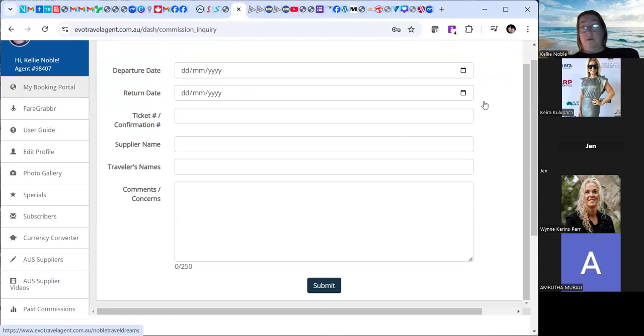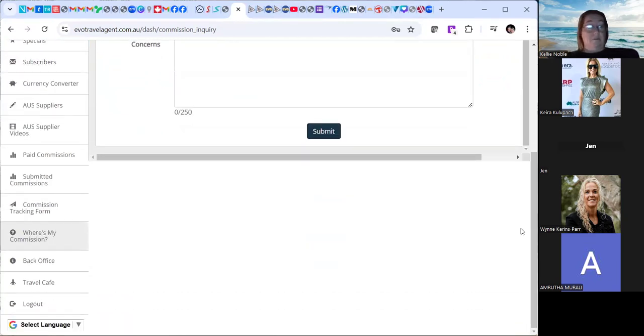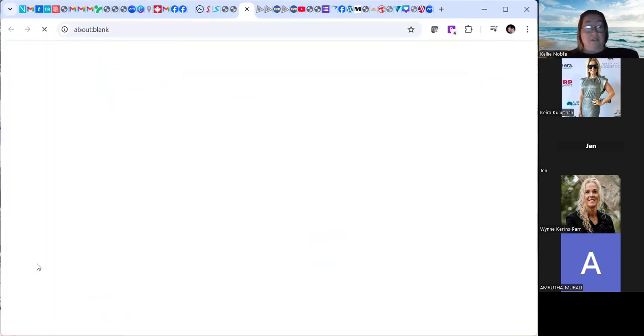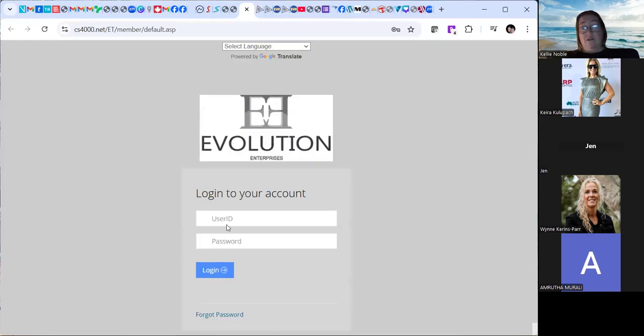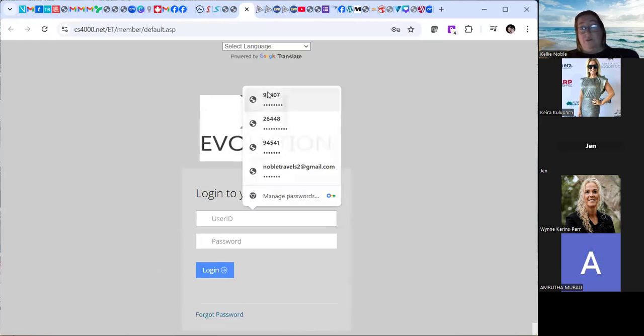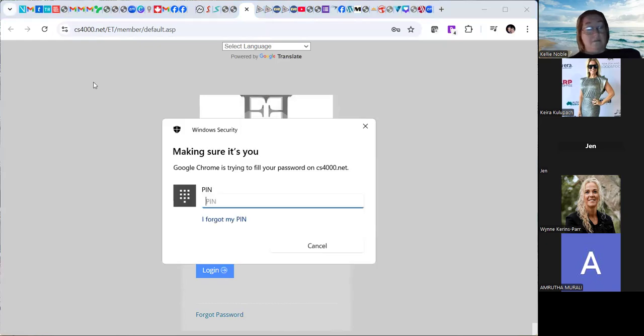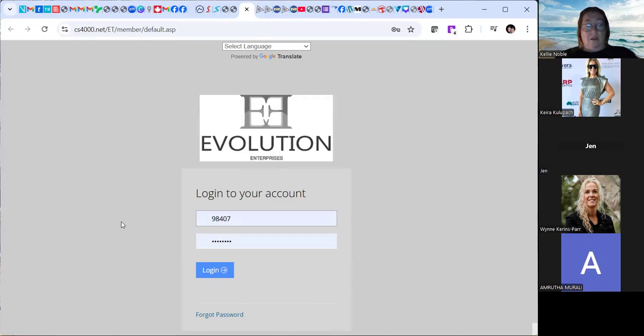Okay, so you go back down to the bottom and go to back office. It should take you back to your login page to go back to your front dashboard. Back to the beginning.